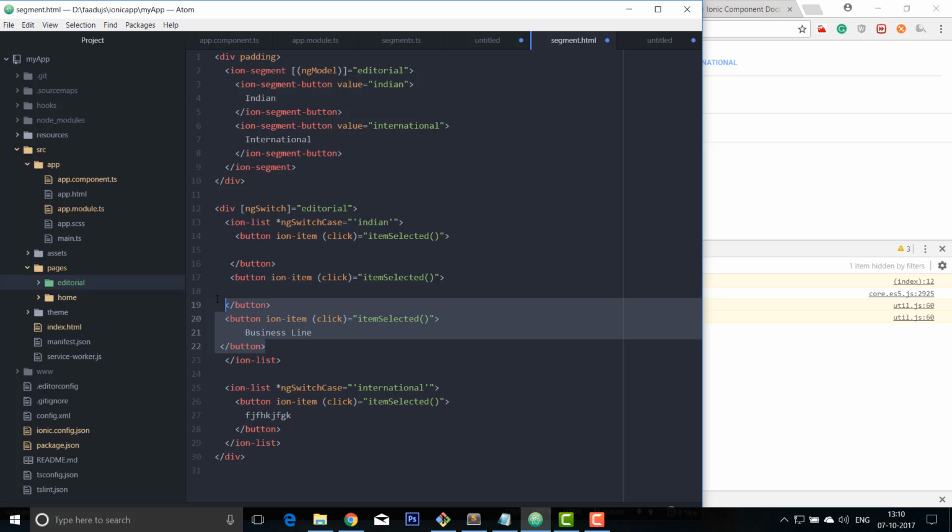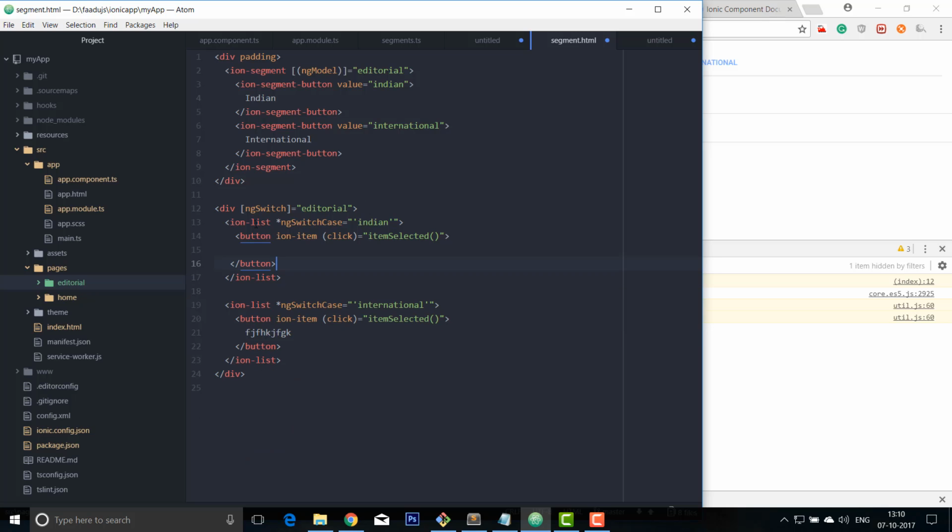Or just remove this complete button and keep one button here. This button is going to be looped twice, thrice, four, five times, however many times you have the button. So for writing ngFor, we have to create a star, ngFor.